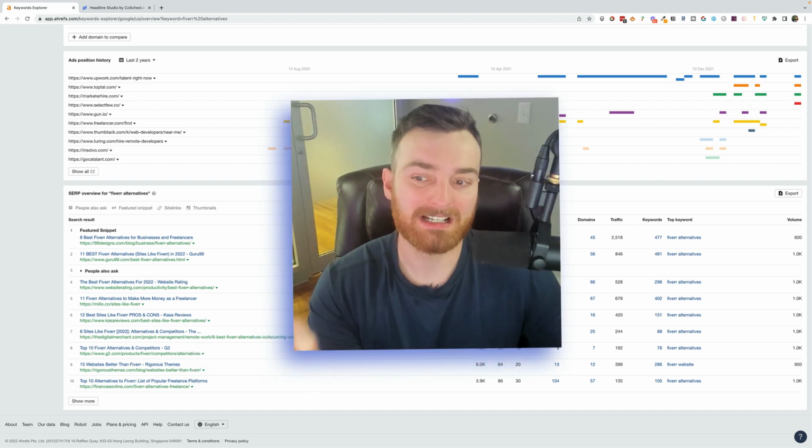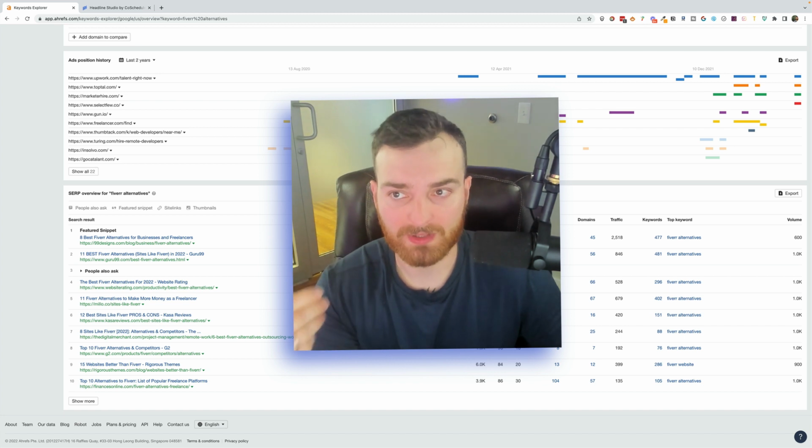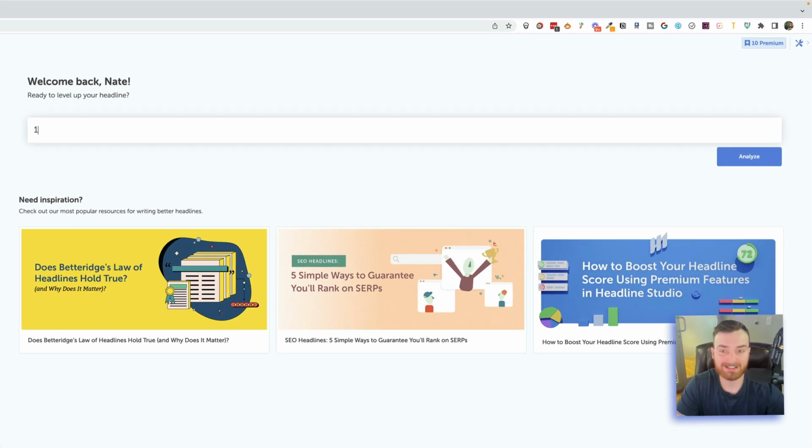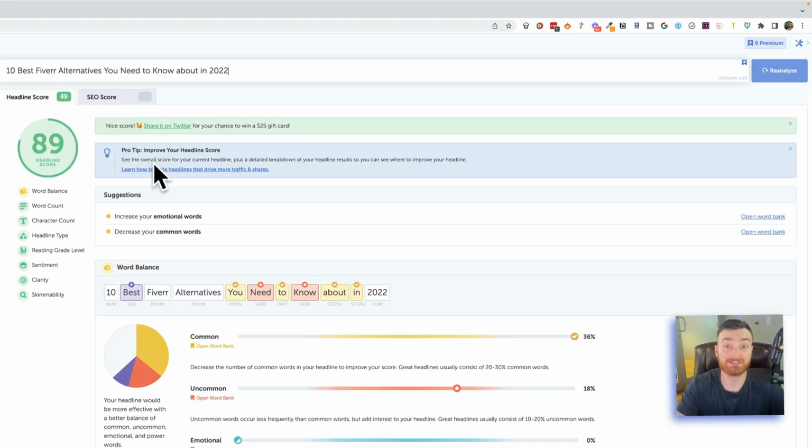So what I would do next, now that I've reviewed all the headlines, is I would open up this tool that I use called Headline Studio. You don't need this. It's a premium tool that I use and love, but it really makes it easier for me to craft headlines that are going to perform well. So I'm going to start, let's say that I have 10 best Fiverr alternatives. I'm going to click Analyze. And that's actually a really good headline.